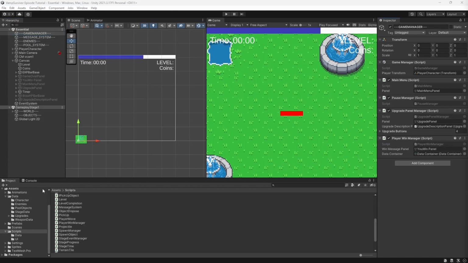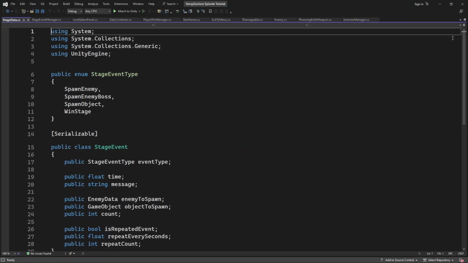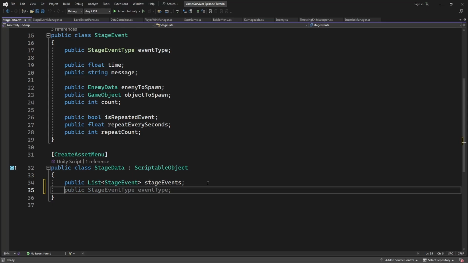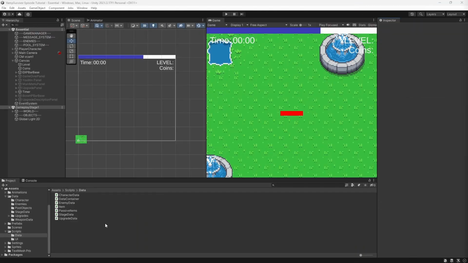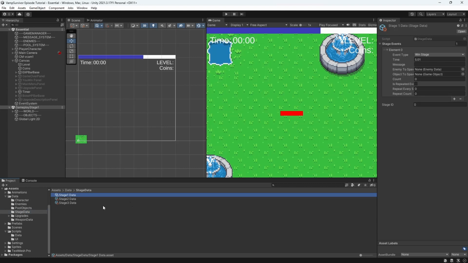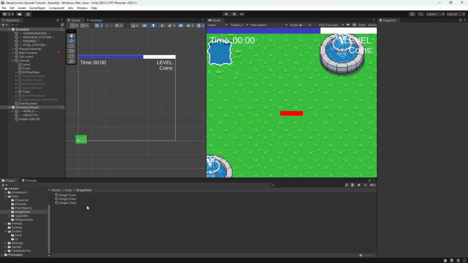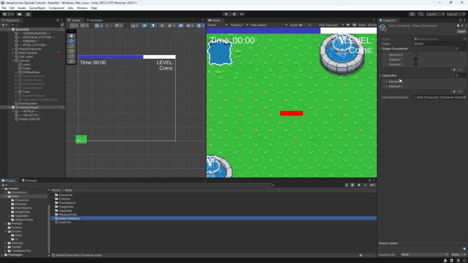So open stage data and create new field called stage ID. Now set them up on your instances of stage data. 0 for first stage, 1 for second stage, etc, etc. Those numbers will be used to reference position on the list of completed stages in data container.